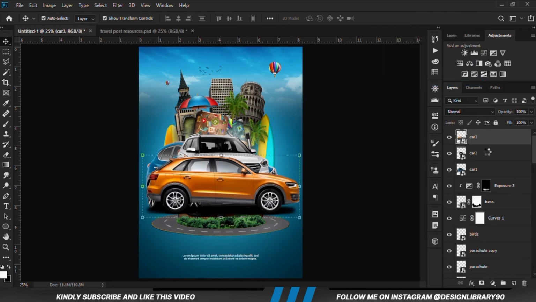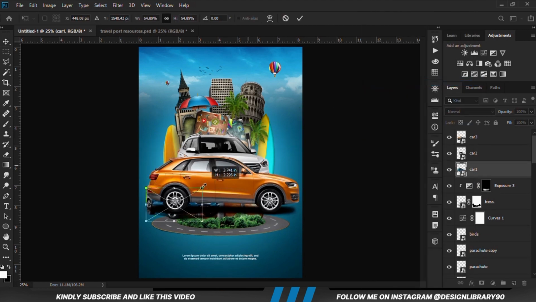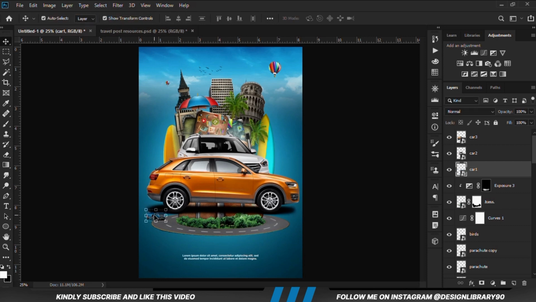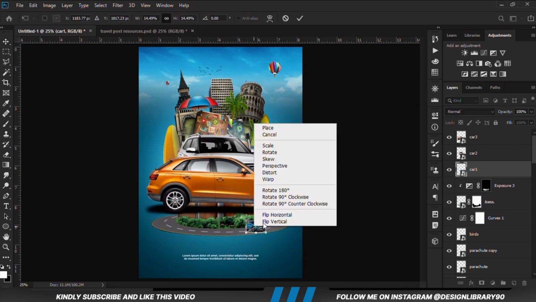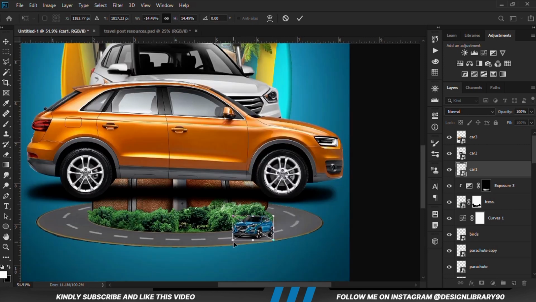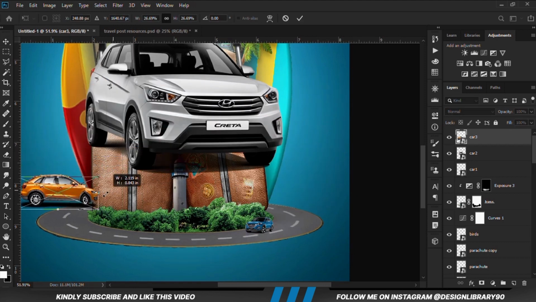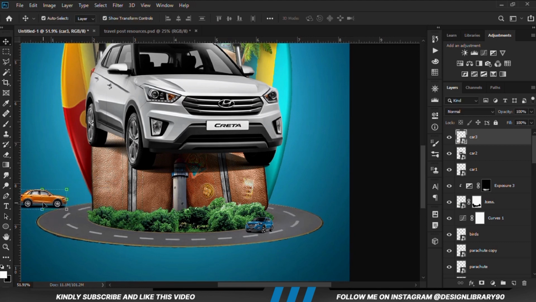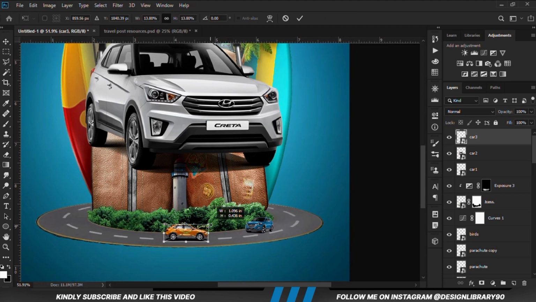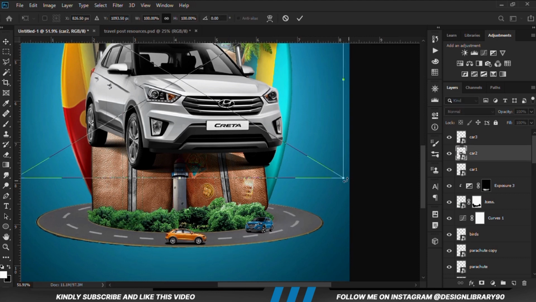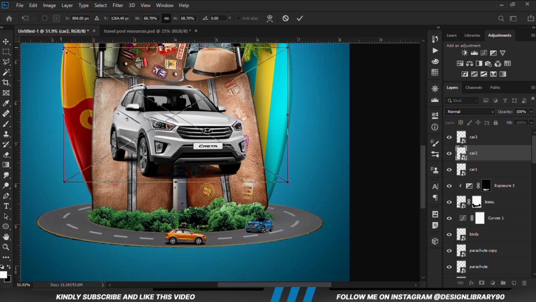Then we right click and convert to a smart object. We do the same for all the three. Control T, so you make it small. We're really making it very small. So you right click and flip horizontal. Control T. So we make this smaller as well. We scale this down as well.